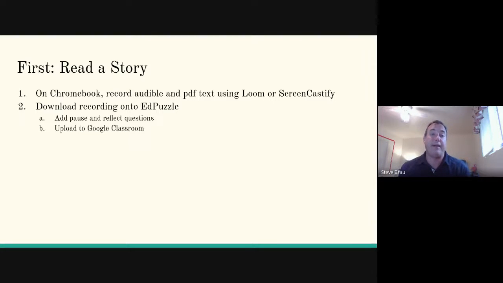Then I would take the recording from Loom and download it onto Edpuzzle. On Edpuzzle, I'm able to add my pause and reflect questions. And then after that, I would upload that to Google Classroom. So that was a way I could get the story out to them during shelter in place. They get to hear the story and then read it as well. I had co-taught classes last year, so this would also help with the co-taught students.